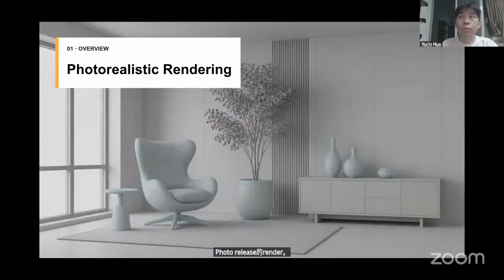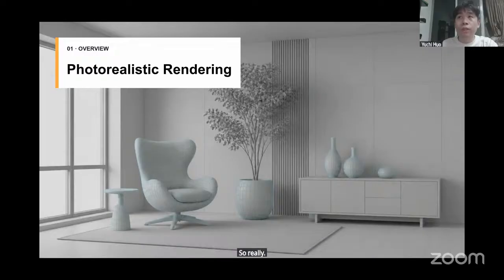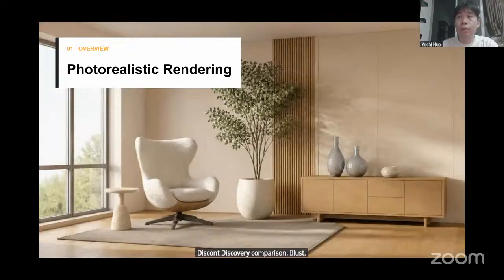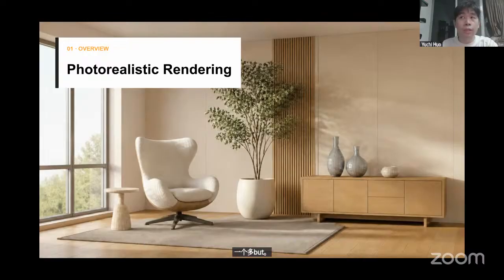Photorealistic rendering aims to reproduce a continuous sequence of images that looks and behaves like the real world. So realism is not only visual similarity in a single frame; it also requires stable geometry, material, lighting, motion, and camera response over time. This comparison illustrates the target more clearly. Convincing imagery must preserve fine appearance cues while remaining temporally consistent. As we move from a simplified representation toward richer assets and lighting, the scene becomes more believable, but computational cost can also rise quickly.